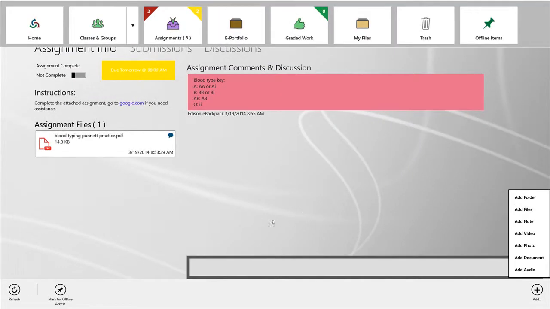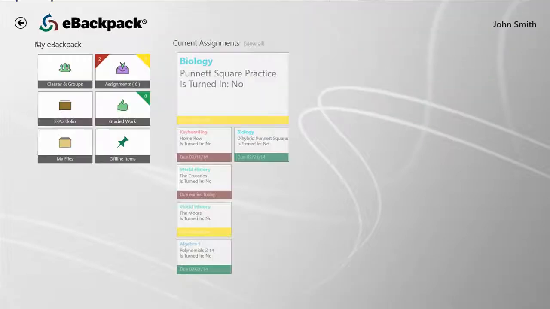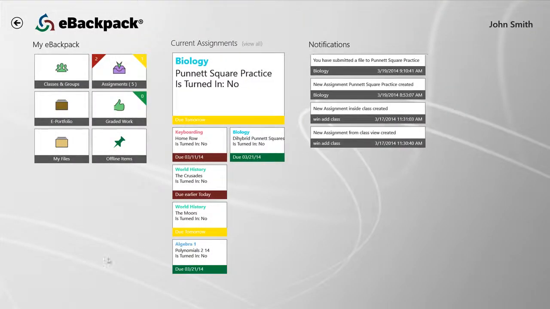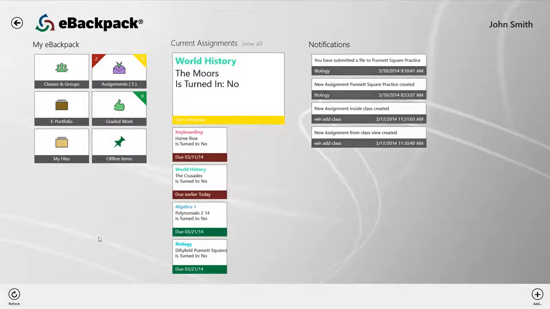That is about it. Let me show you on your home screen how your tiles will change now that you've turned this in. So if I return to my home screen and refresh the page, you can now see that that tile has switched out and that I no longer have to get that assignment completed, and my to-do list is one assignment shorter.